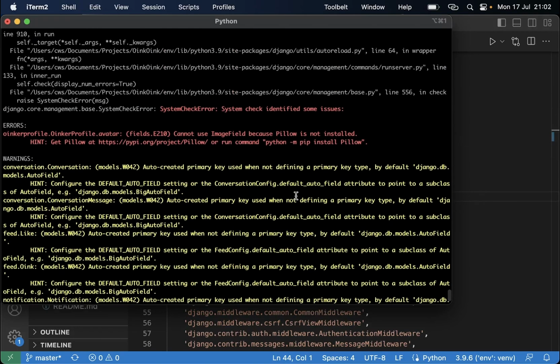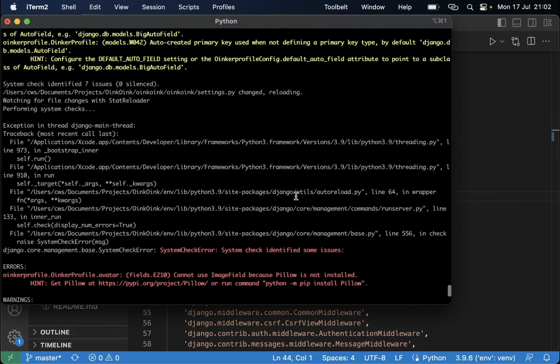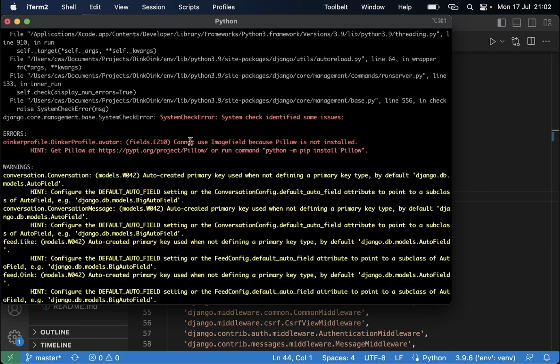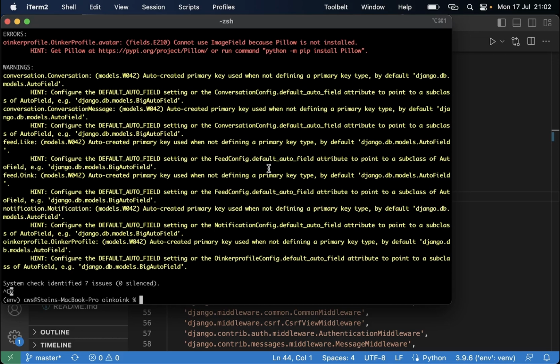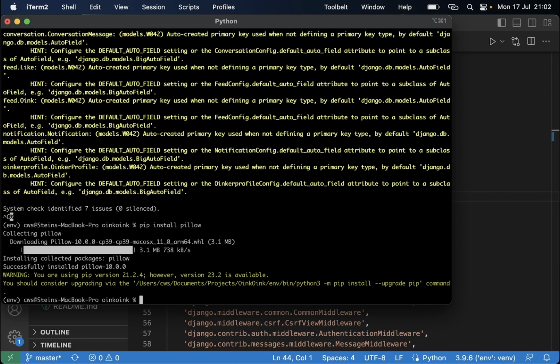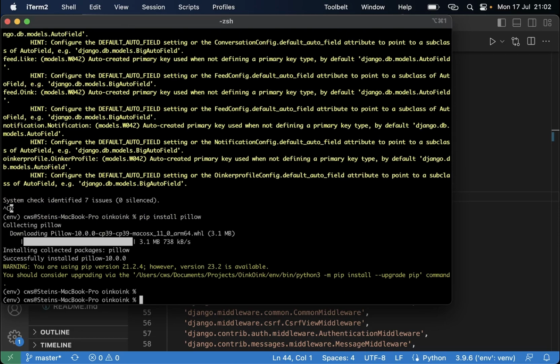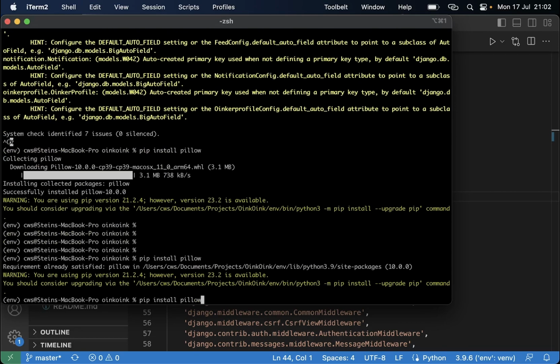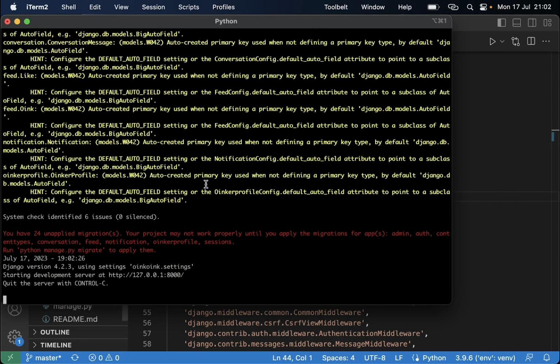Okay, so now I get a different error up here saying that ImageField can't be used because Pillow isn't installed. So let's install it. pip install pillow. Then this needs to be downloaded so that I can use it in my project. Oops, let me try to run the server again.